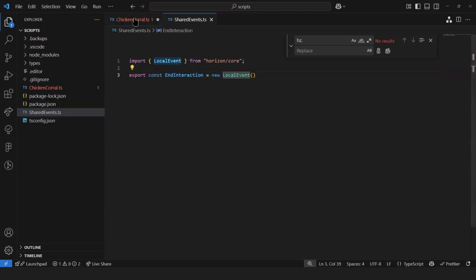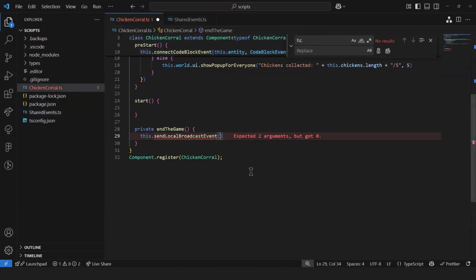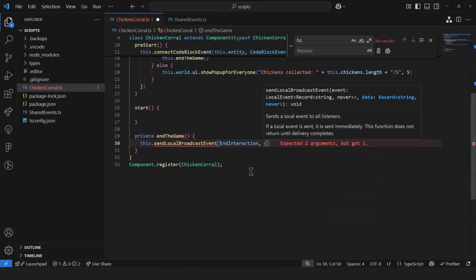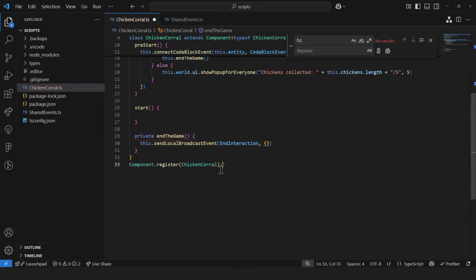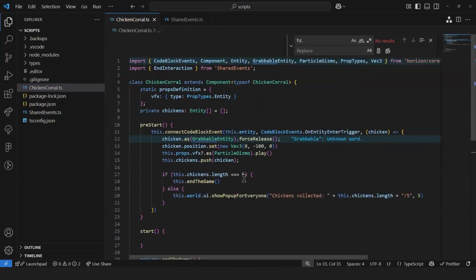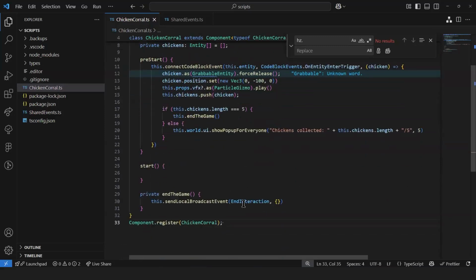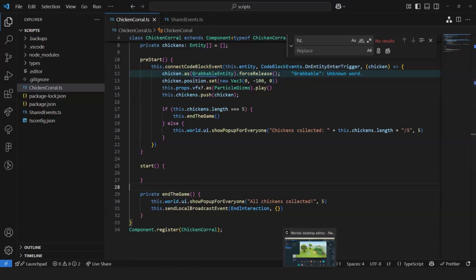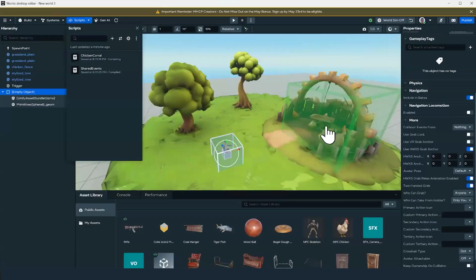And now that I have it saved, I can go back to the chicken script here and then use it. So I can say end interaction with no parameters. There you go. So that is done. Let's see, did I miss anything? I think that's it. Oh, maybe let's show a pop-up here, basically informing the player that everything has been collected. That should be good enough. All chickens are good. So let's connect that real quick to the world.